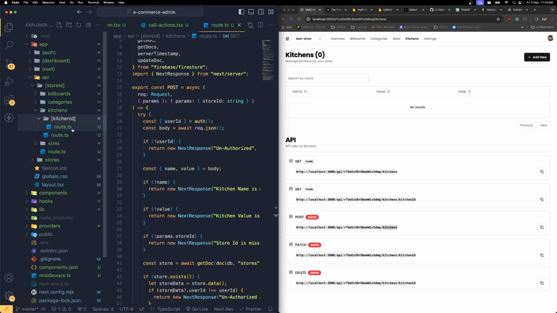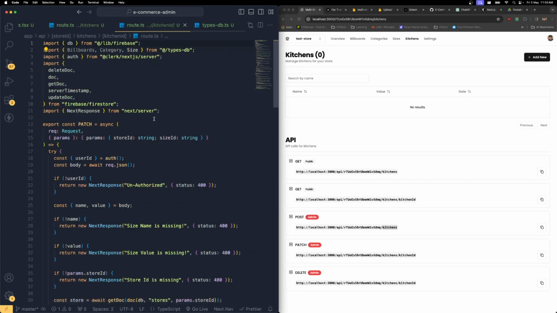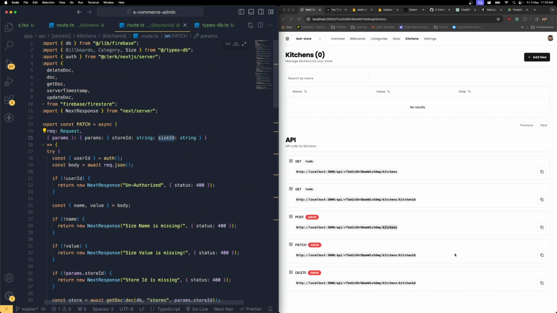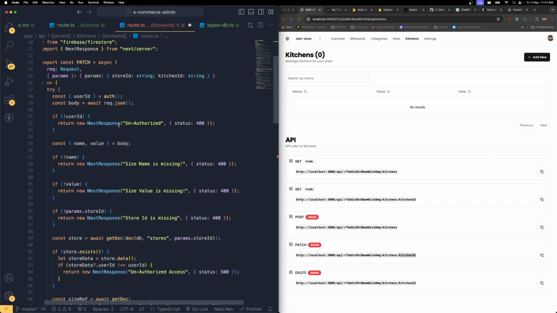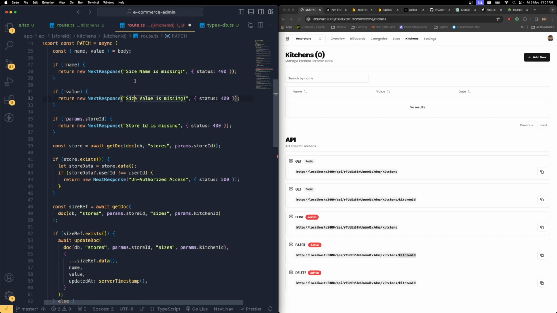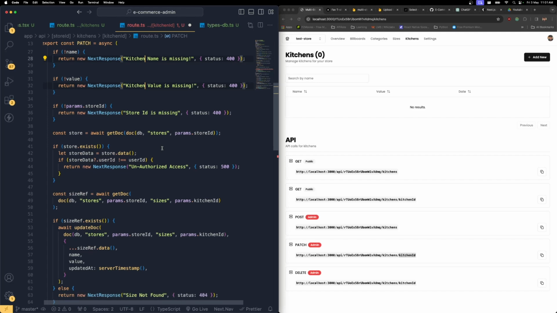And let's get back into that specific route, and wherever we use the sizes ID, let's duplicate everything. Let's select everything by pressing Ctrl D or Command D and change everything instantly just to kitchen ID. All right, and let's remove the type over here and bring the type as kitchen. So yep, value, store ID, and size. Instead of this size, let's change this to kitchen.